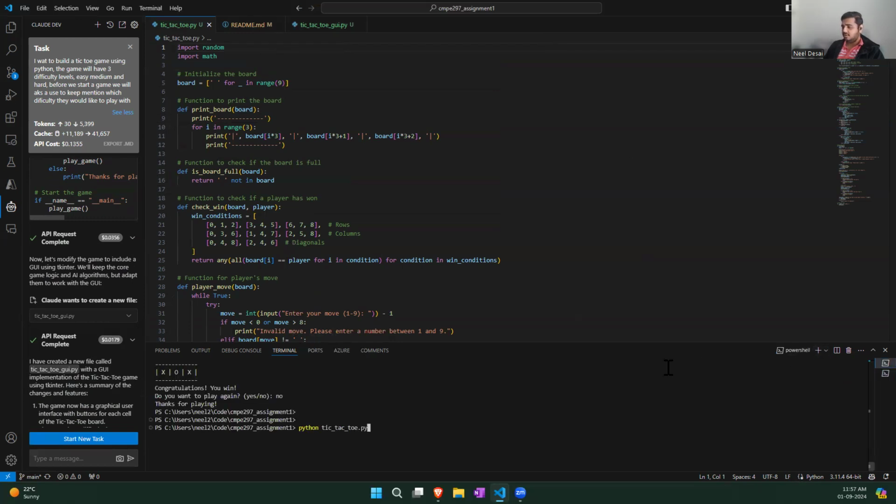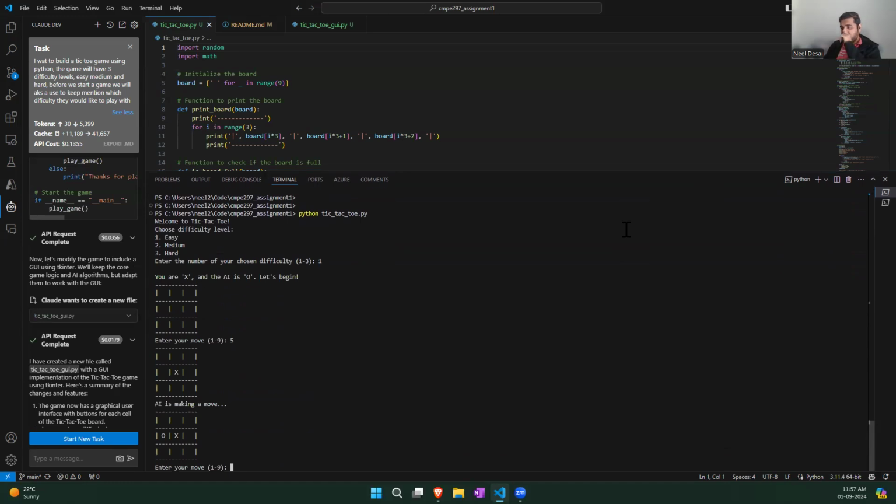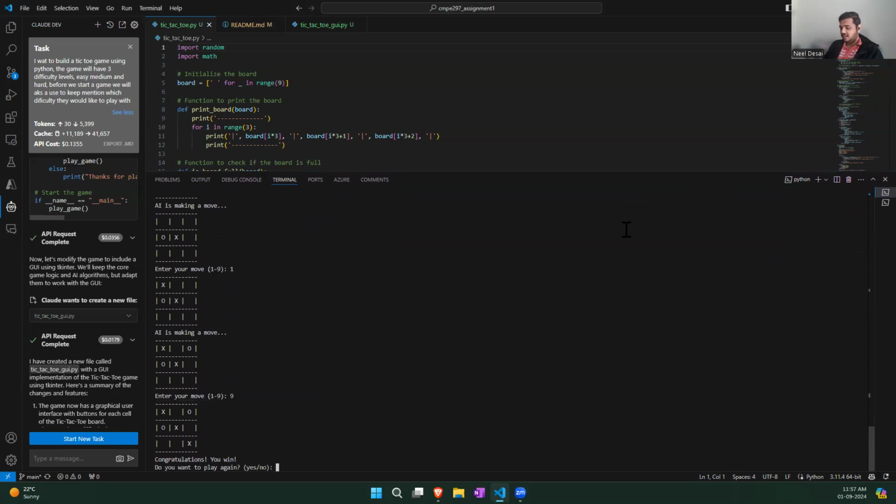Okay. So I'm gonna run the Python tic-tac-toe. It asks me which difficulty level I want to play with. I'm gonna go easy. Right now, grids are 1 to 9. I will specify which grid I'm playing in. So I'll put it in 5. The AI responds. Now I'm going to do 1. The AI responds, and I'm going to do 9. Do I want to play again? No, I'm fine. So using just the simple prompt, Claude was able to give us a fully working tic-tac-toe game.